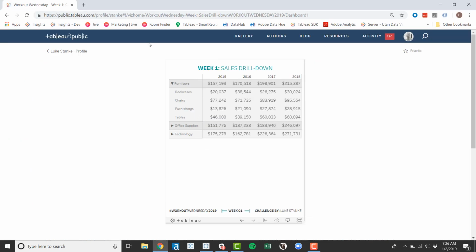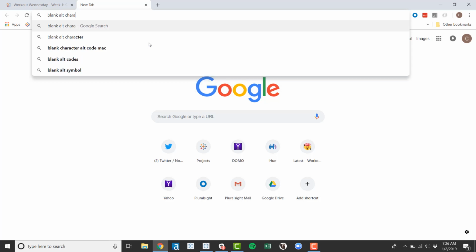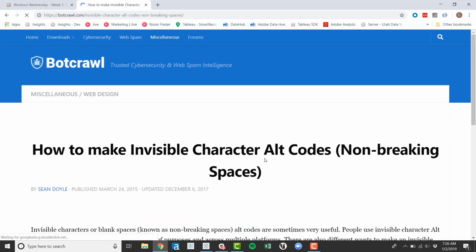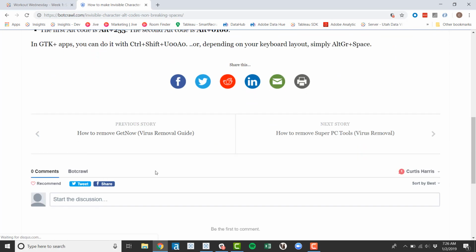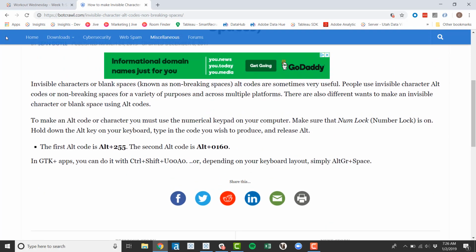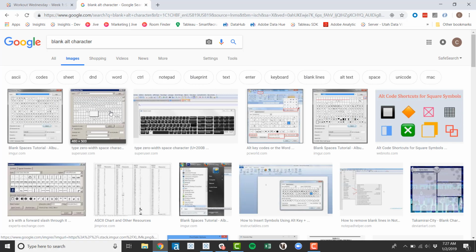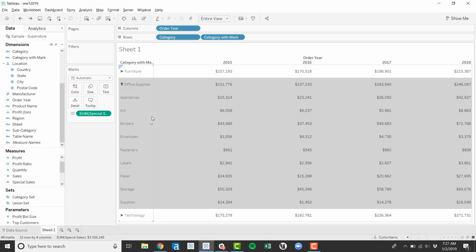This is really silly. I don't even know what to look up. Link alt character. How to make invisible character alt codes. Non-breaking spaces. Well, I don't even have my keyboard here with this functionality, so I'm just not going to be able to do that right now.